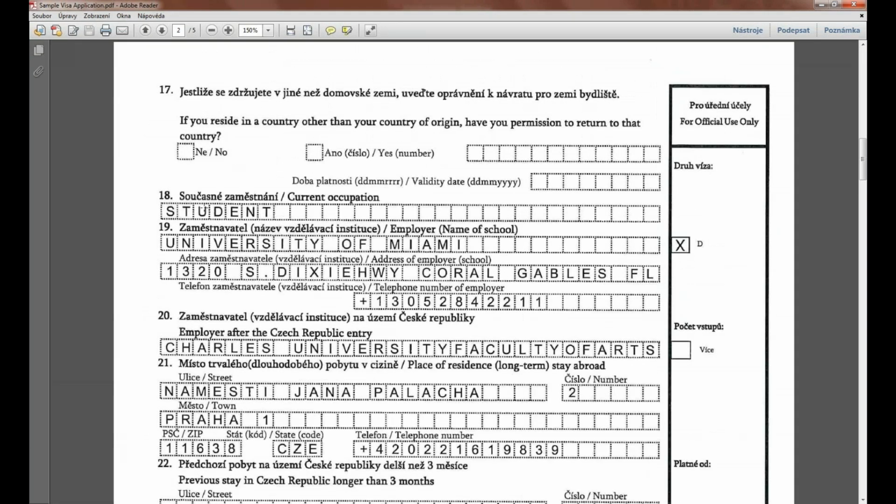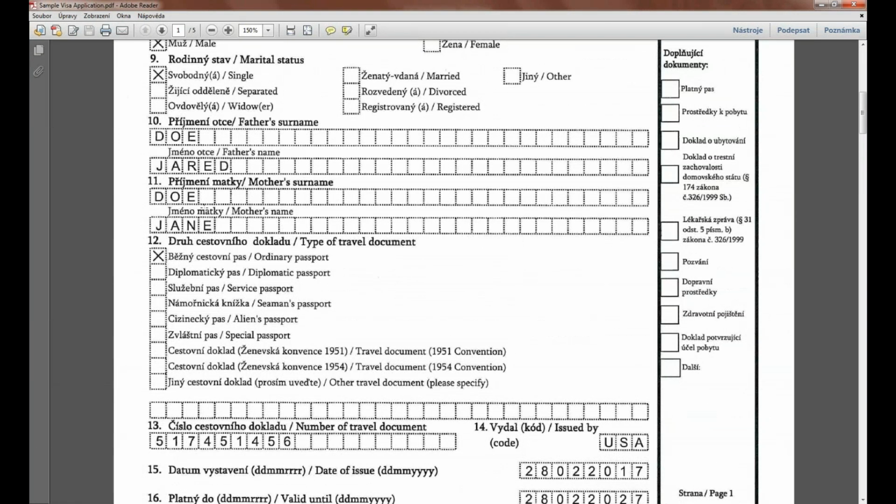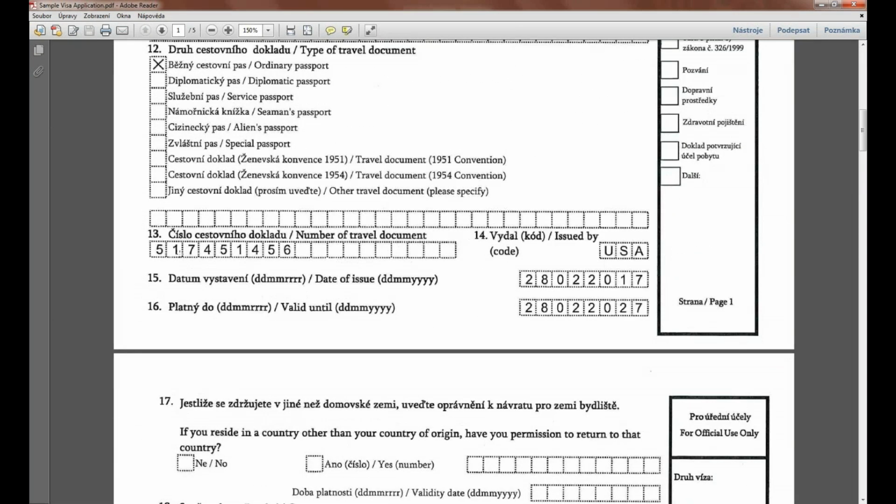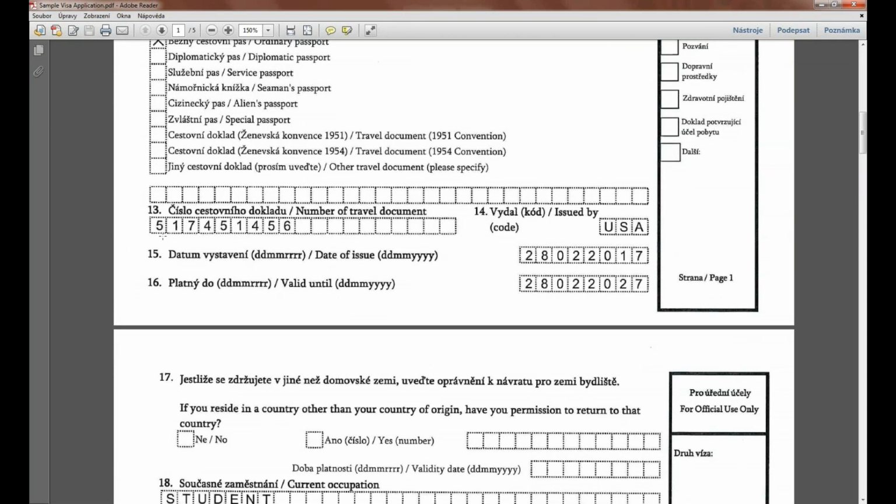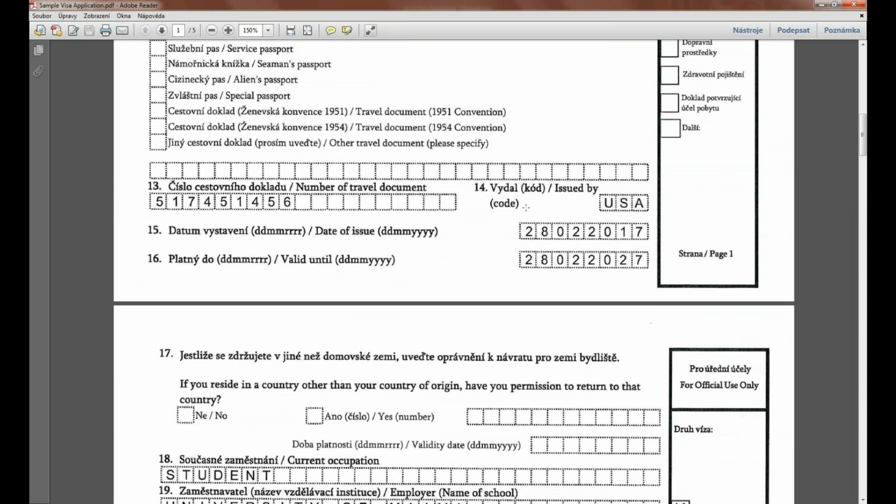Number 12, you can put an, what did I do? Okay, you can put an X in the appropriate box. And for most of you, I think that should be an ordinary passport. Number 13 is your passport number. And again, double check that this matches your passport exactly. Number 14 should be the country code of the country your passport was issued by. Number 15 is the date of issue of your passport, which can be found inside your passport on the data page. And again, in day, month, year format. Number 16 is the expiration date of your passport in day, month, year format.